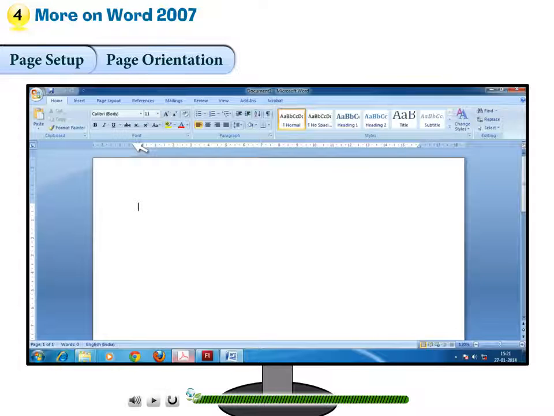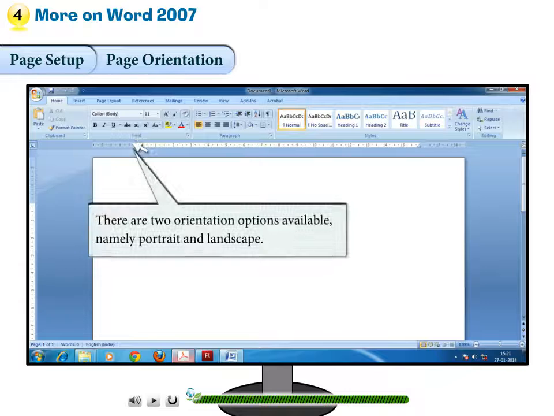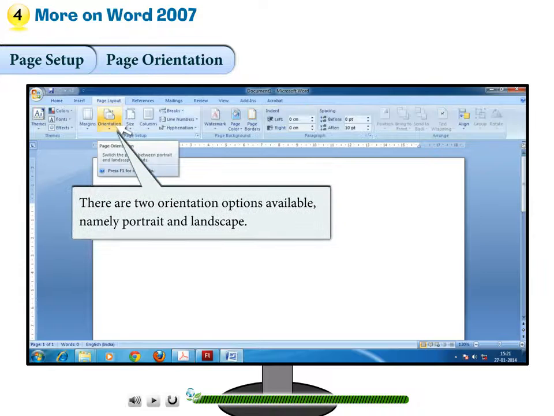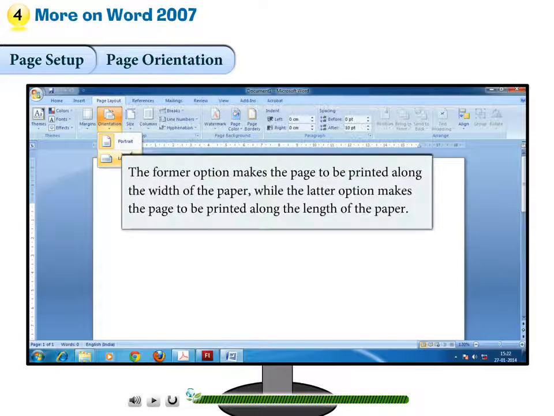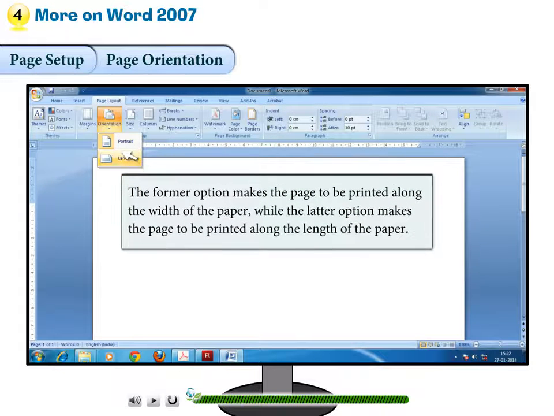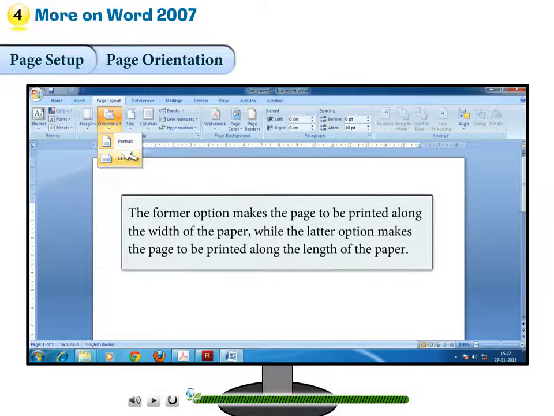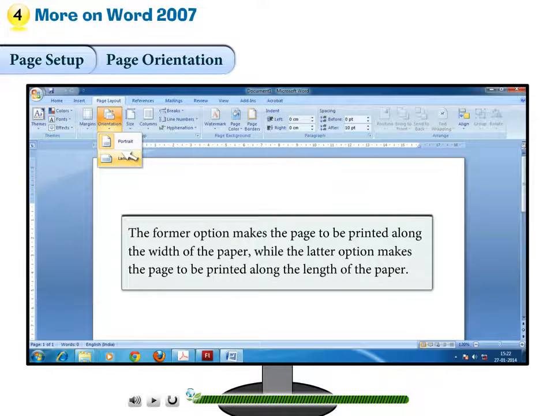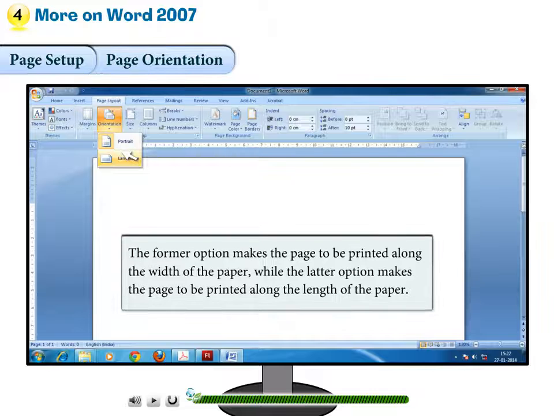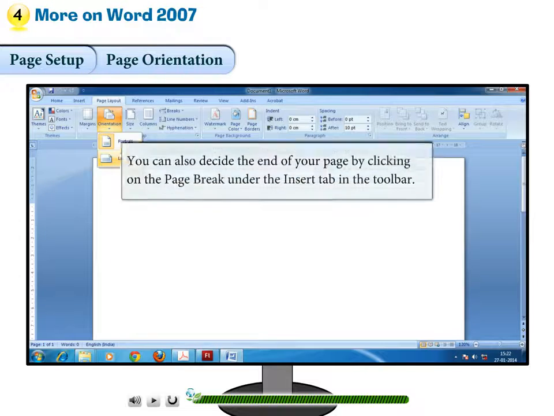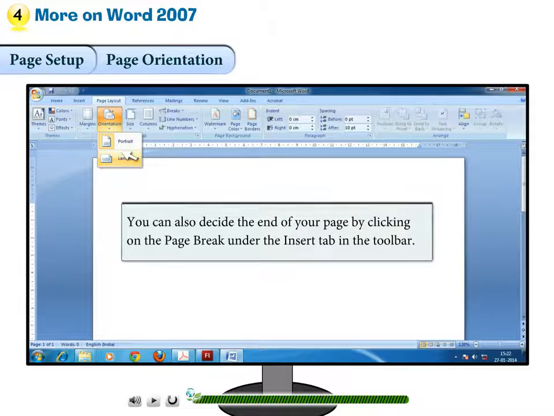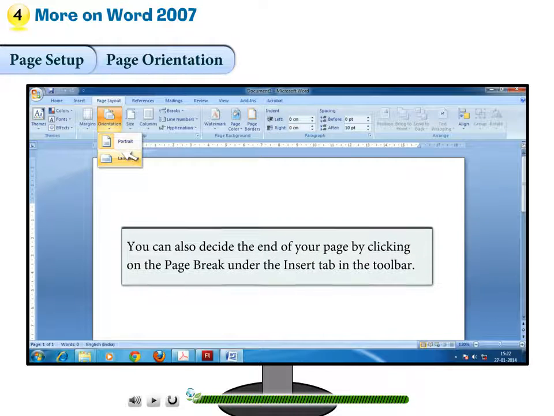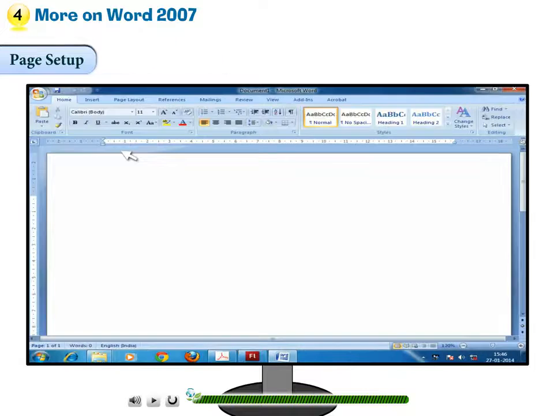Page orientation. There are two orientation options available, namely Portrait and Landscape. The former option makes the page be printed along the width of the paper, while the latter option makes the page be printed along the length of the paper. You can also decide the end of your page by clicking on Page Break under the Insert tab in the toolbar.